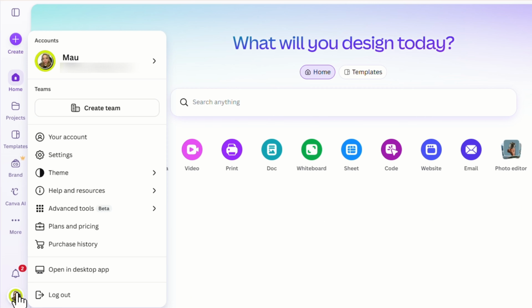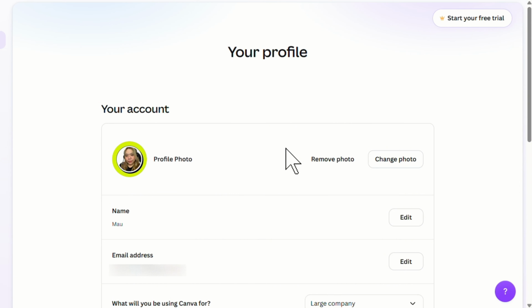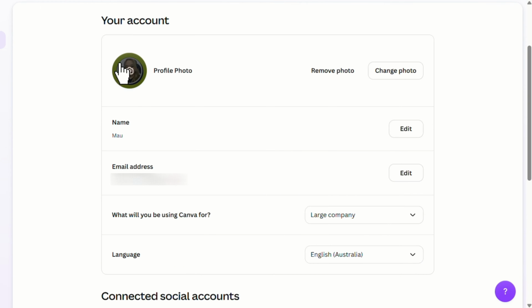From the menu, select your account. Once you're on your account, at the top select your profile. Then under your profile, you can scroll down and you should see your profile photo. So you'll find your current profile picture in the settings.